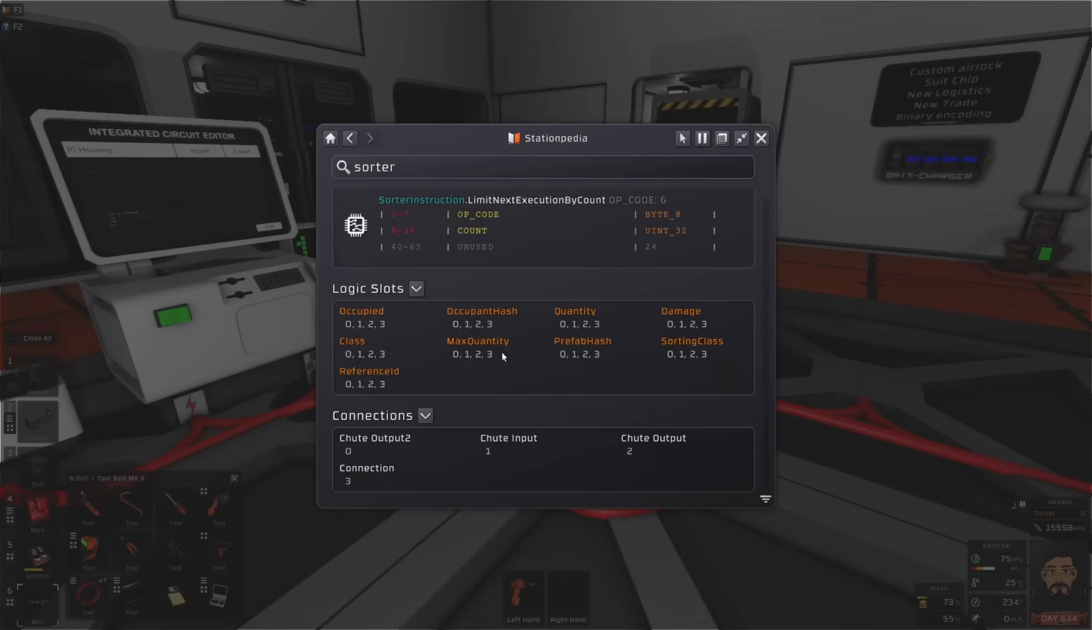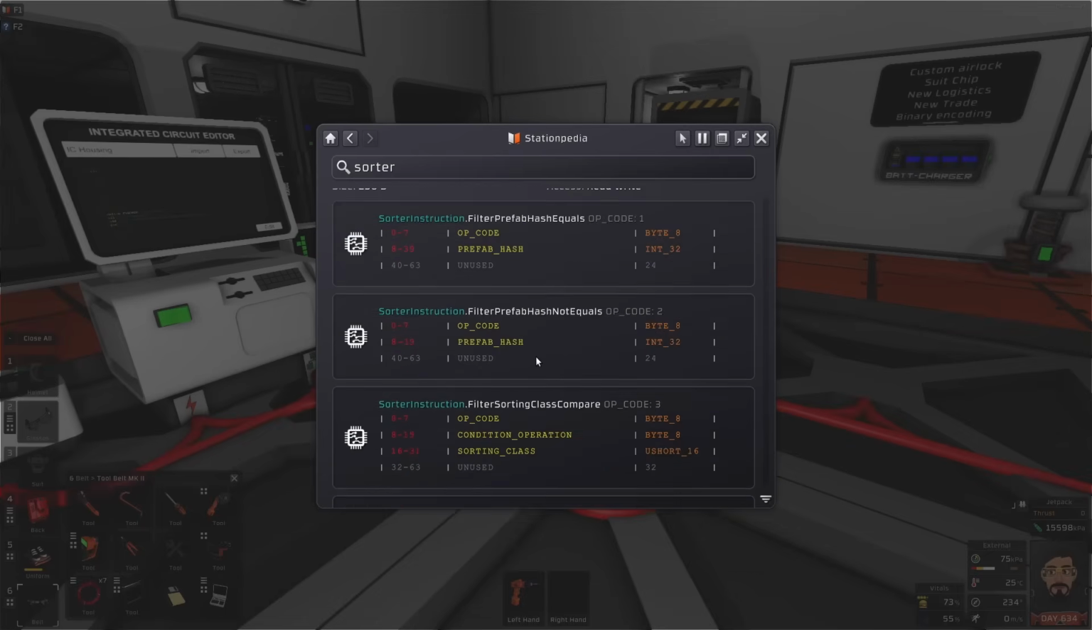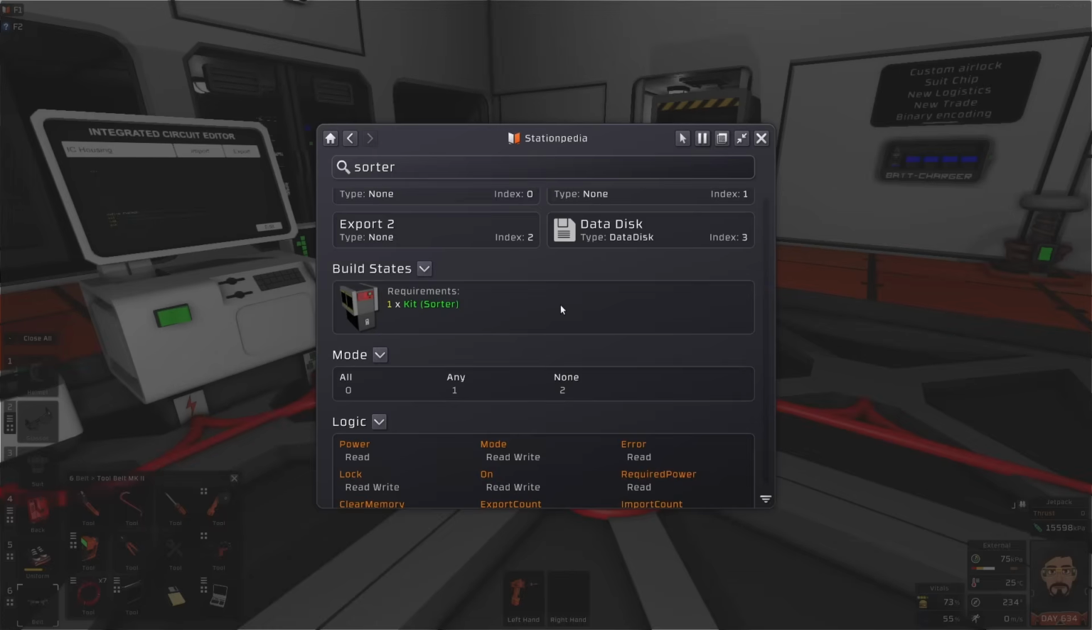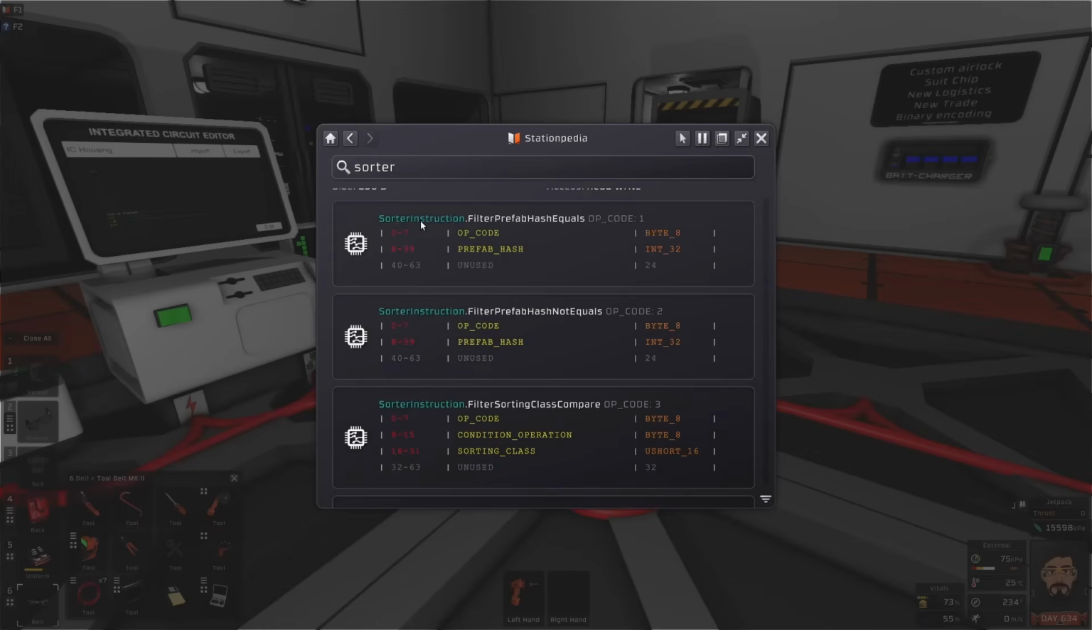Of course, we've got logic slots, though we're not going to use any of the slots there because we're going to program it to do what we want. Now I guess that's about it. Now this sorter instruction is a matrix constant table that is built into it.